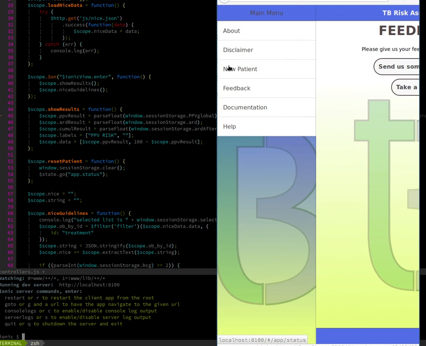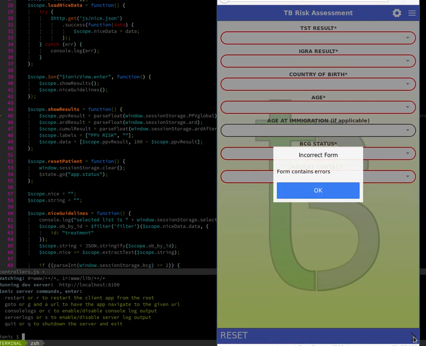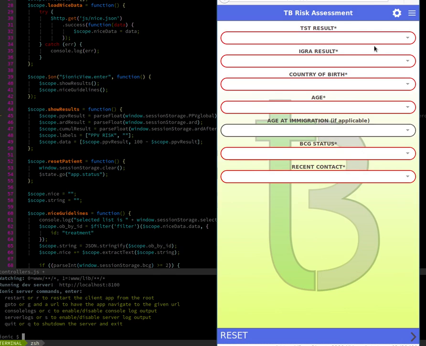Okay, so without further ado, if we click on Start on the Welcome page, it'll take us to New Patient. New Patient is where we put in all the data. So you can see here we have a number of fields, menus. Anything with an asterisk is compulsory. If we leave one of them blank, we get an error message saying form contains errors, and it also highlights in red all of those things that we must fill in before we continue.